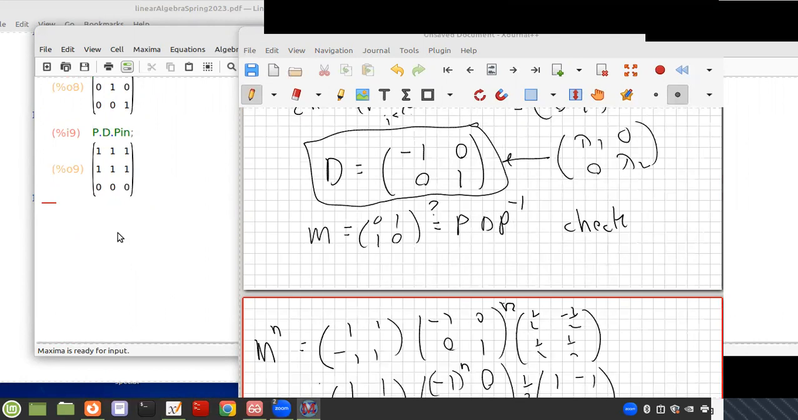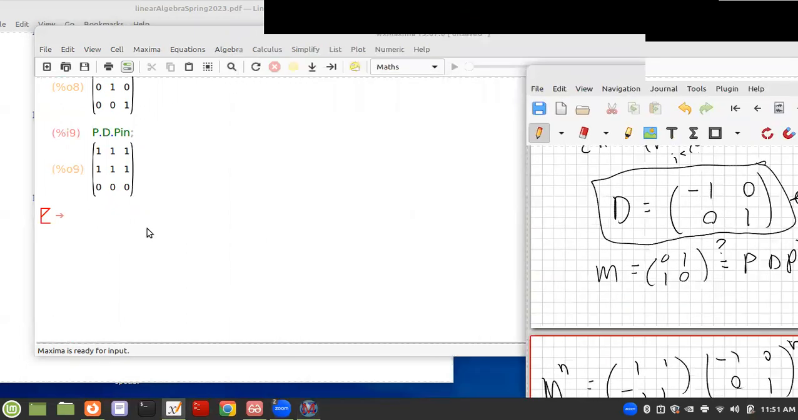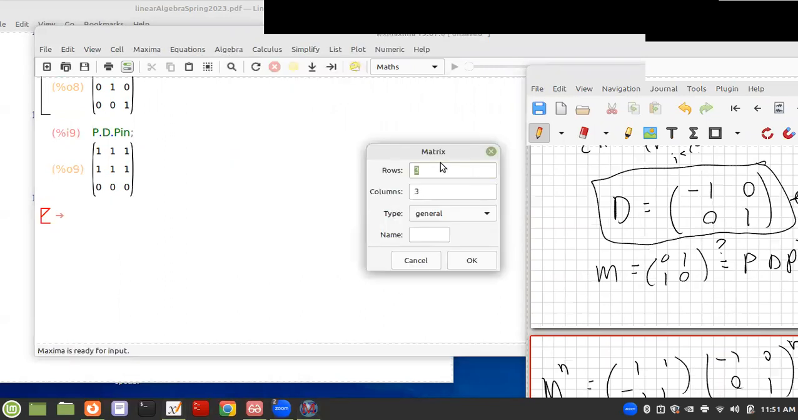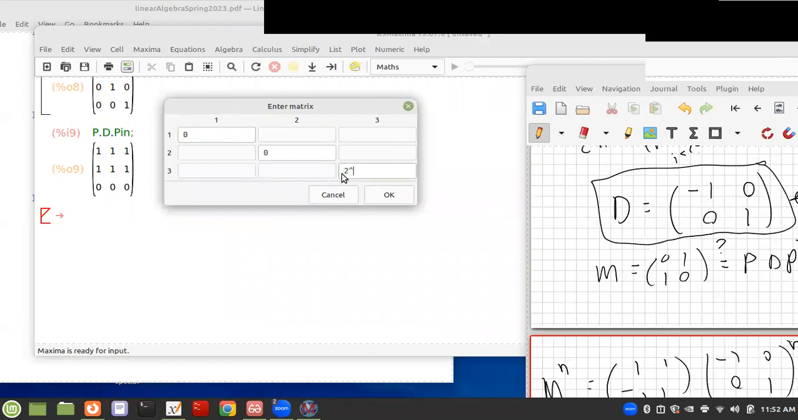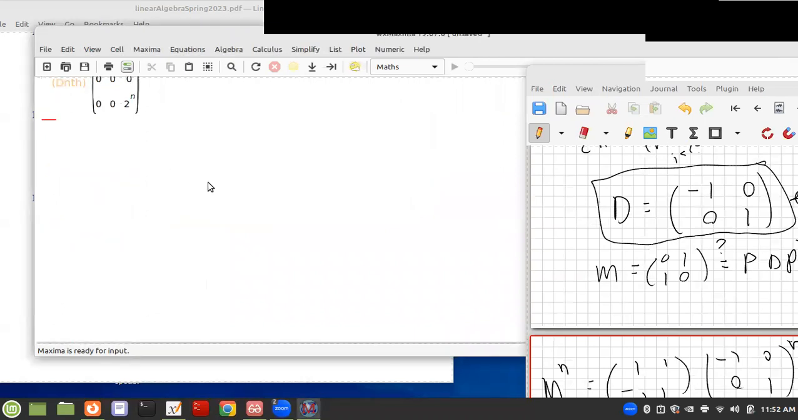So it worked. Now, I don't know if I can do this with an arbitrary n. That's the only issue. But we know that we can do it easily. Here, D to the n, this is going to be D to the nth power. Let's do it, we can enter it. 3 by 3, this will be D to the nth power. And it's going to be a diagonal matrix. And 0 to the n is going to be 0 to the n. This one's going to be 2 to the n. Okay, there you have it.